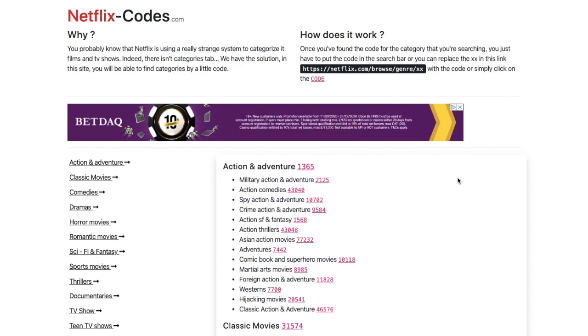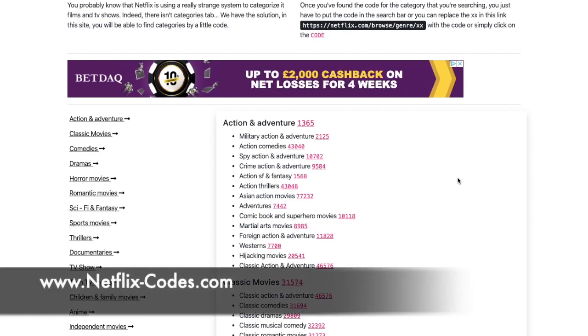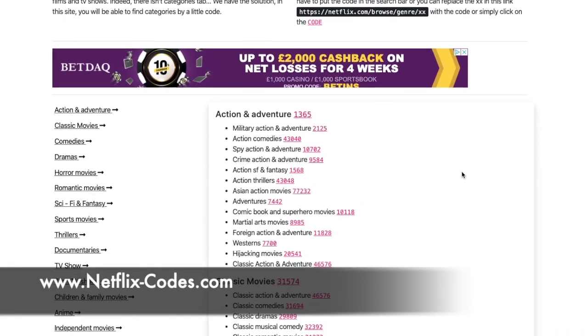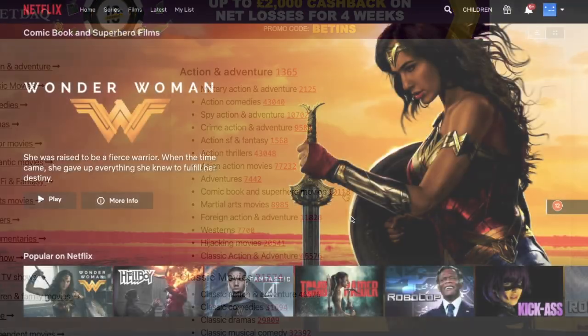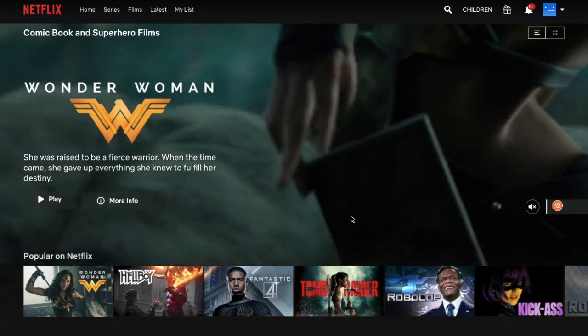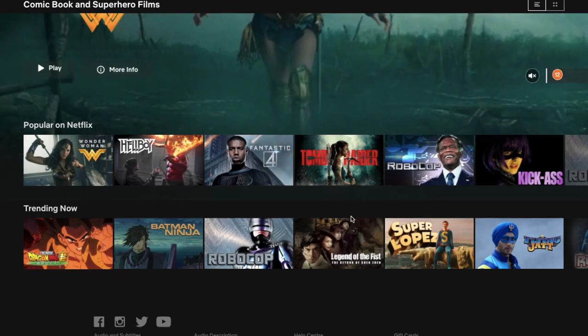For those of you wanting more content, or if you fancy searching for something a little bit different, Netflix has thousands of categories hidden from you. There are a couple of different ways to find these. Firstly, there's a website that holds all of these categories and gives you the code that's associated to each. To check these out, head over to www.netflix-codes.com. Then, once you find the code and category that you're searching for, just click onto the link. And Netflix will then show you all of the different types of movies and TV documentaries that are associated to that category.